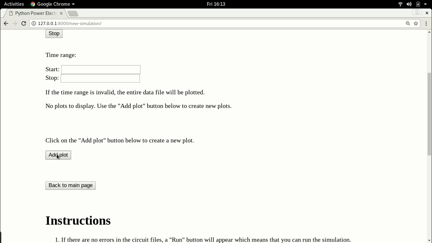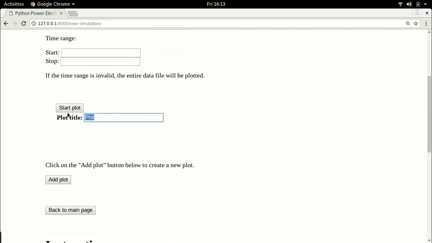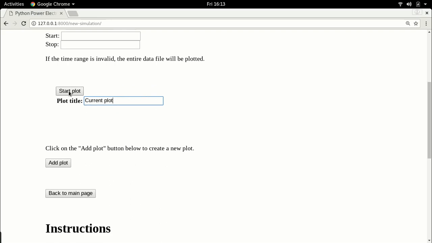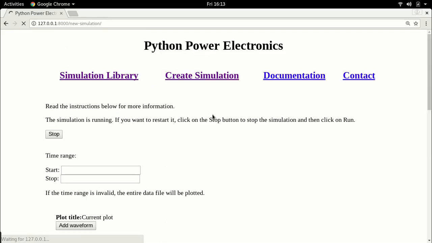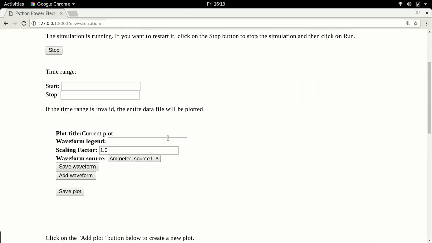So let's do the add plot. I'm going to call this the first plot, let's look at the currents. Let's call this current plot. That's good enough. I then have to click start plot to start this. So now I have a plot title. Let's add a waveform to this.